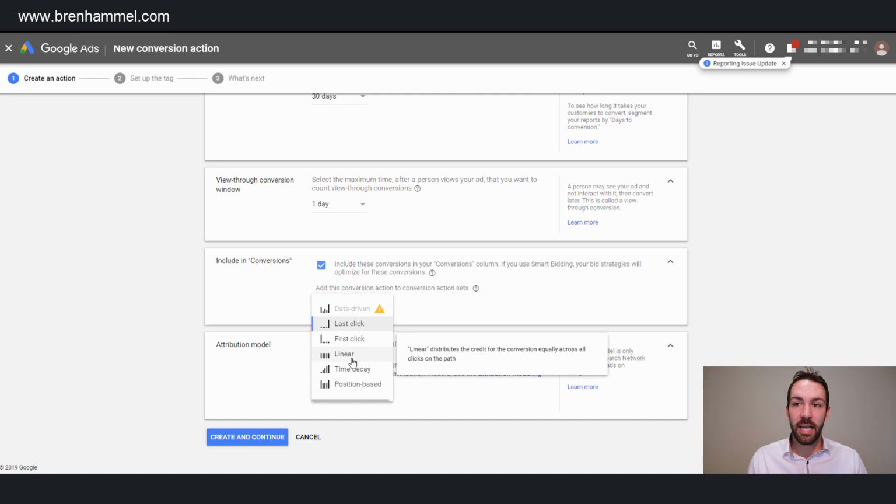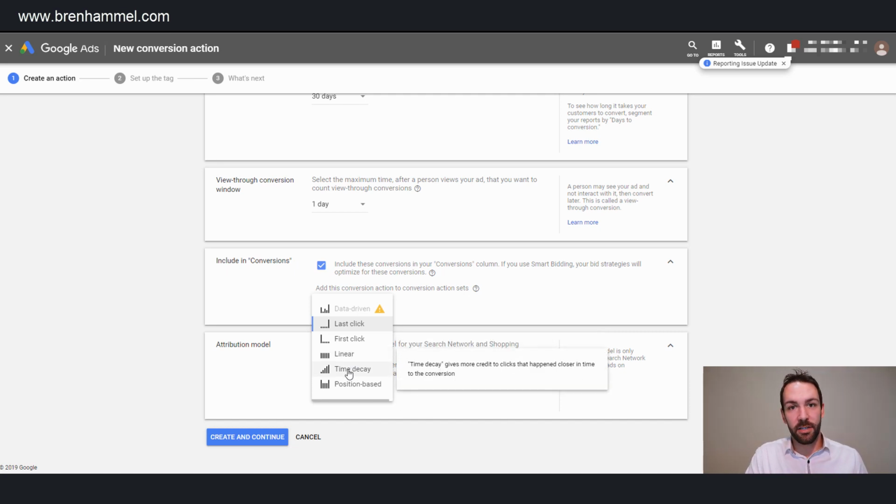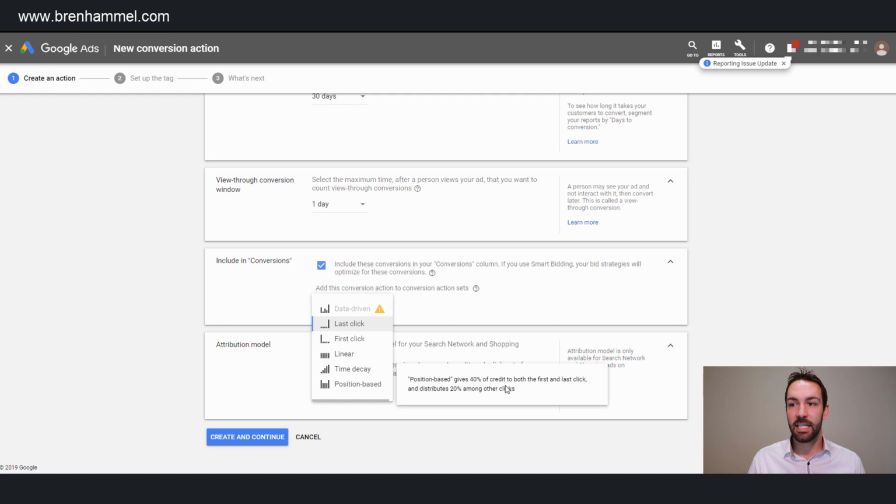Now, time decay is a model that gives less emphasis on the first click and larger emphasis on the last click, and it obviously scales up just like this little bar graph indicates. Now, position based gives 40% of the credit to both the first and the last click and distributes 20% among other clicks. I personally like position based, but it depends on the business model. It really does need you to pay some attention and put just a few seconds of thought into which attribution model is correct for your business.